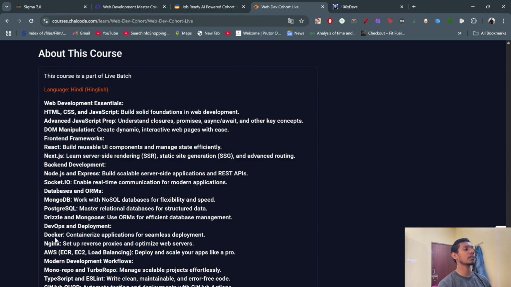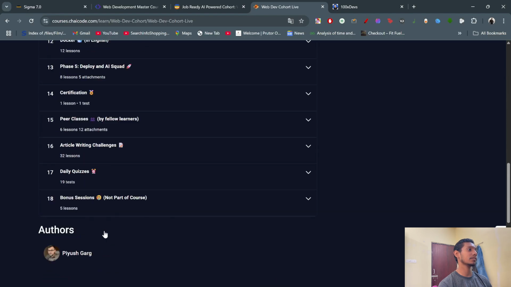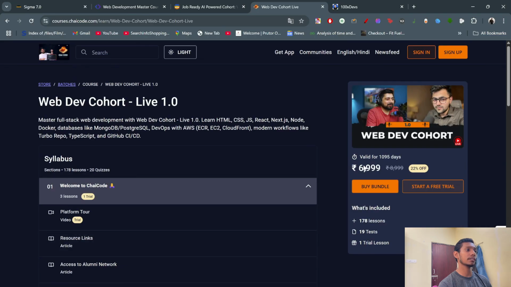Actually, I have also learned the Docker and the AWS part from Piyush Garg only. He taught very well for beginners. If you want to learn the Docker part, you can learn it from Piyush Garg sir also. Then after that, these are the topics that they are covering in depth. So what is the cost? I think 6,999. You can take this course.